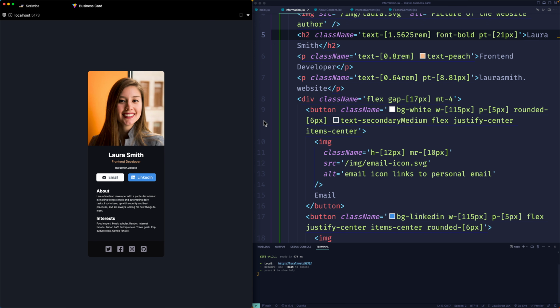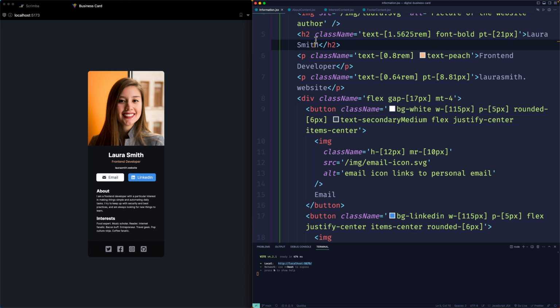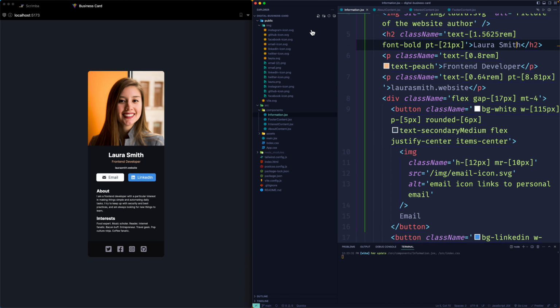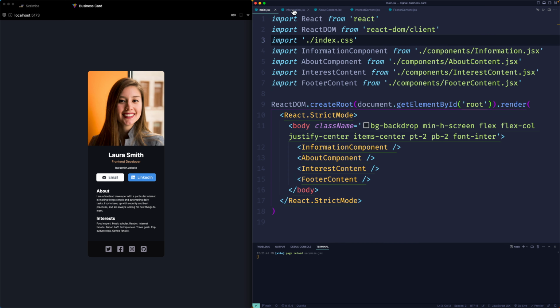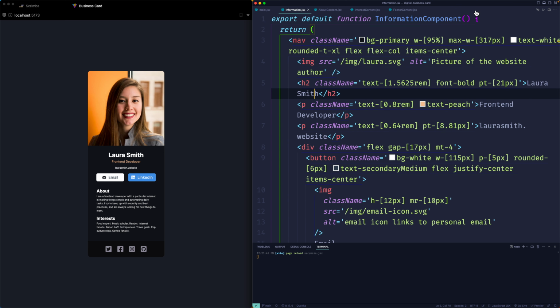Alright, so since I just learned about props yesterday, I thought I would put props to good use. I accidentally closed something here, but I'm going to try to take this Laura Smith component and make a different component. If I open up my JSX again, I can show how props work. The way props work is basically just passing a function called props to our default functions.